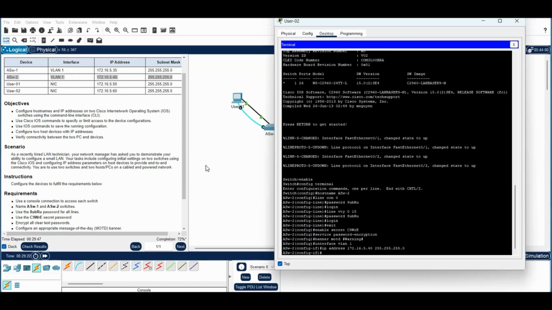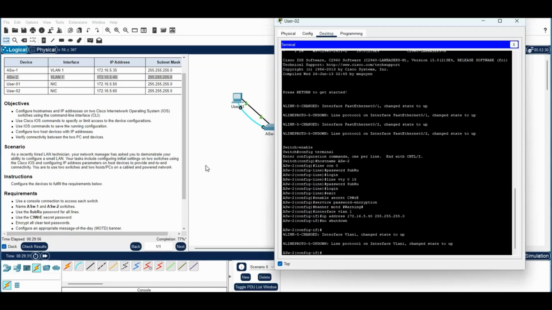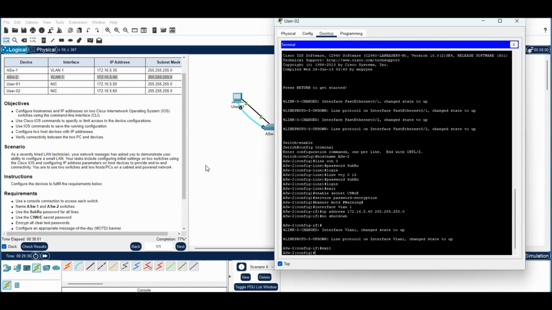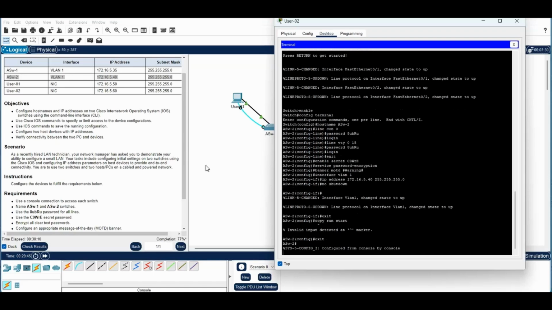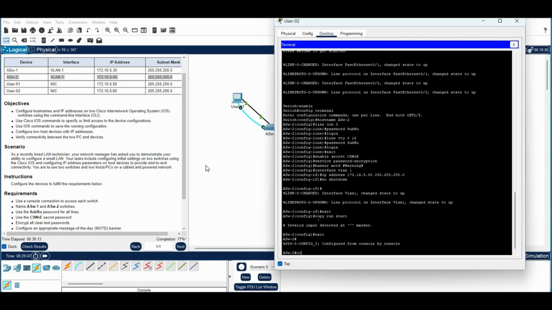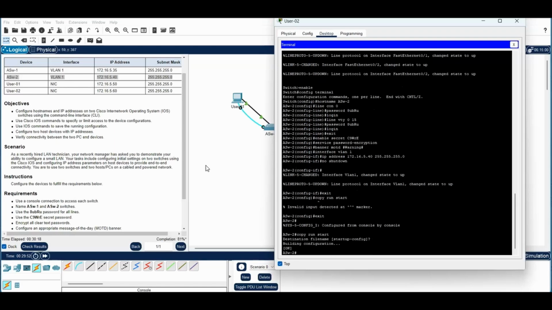I'm at 72% now. I want to type no shutdown. That opens up that line and puts a little chatter on the line, so just hit enter twice. And then I want to save this, so I need to exit out and then type copy run start. Oh, I needed to exit twice. I made the same mistake twice. Okay, here we go. Copy run start. Hit enter again. I'm at 81%.